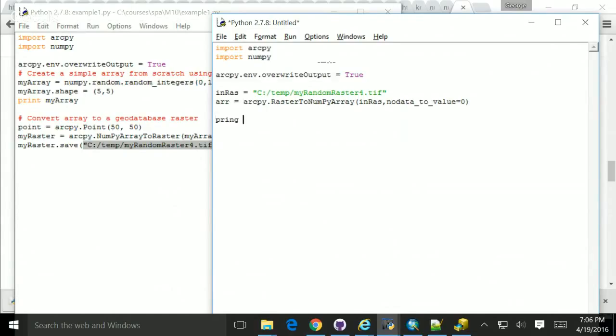Just to prove that it worked, I'll say print ARR. So now I've got this script, and all it's doing is converting the random raster I just created from an array back into an array and printing that array. Okay.